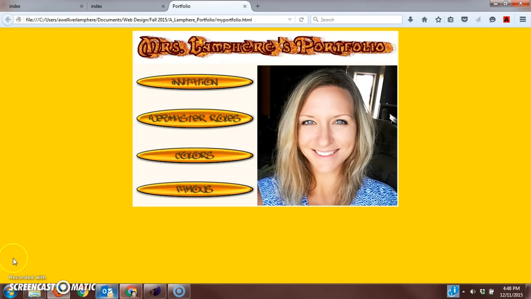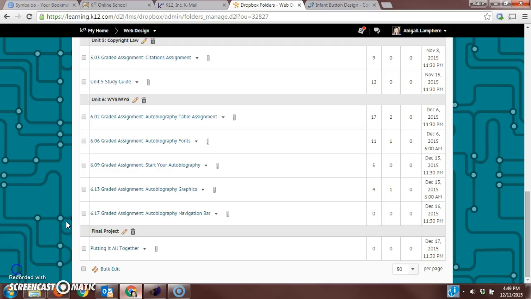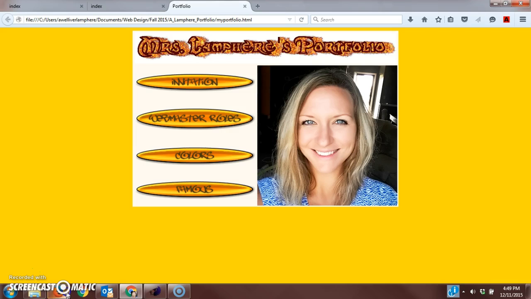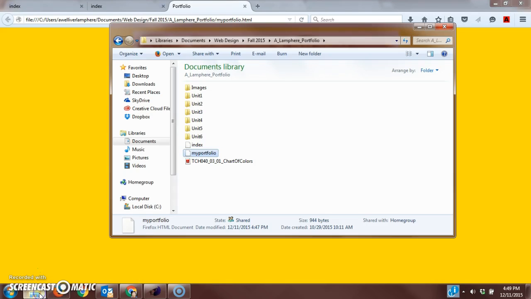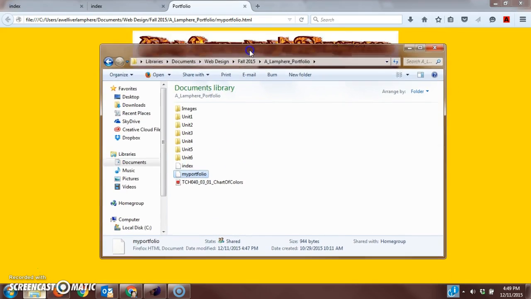And then the very last Dropbox, let me just get that open for you. So once you're done with the navigation bar, that needs to go into this graded assignment autobiography navigation bar Dropbox. Then what I'm going to show you next is the very final project for putting it all together. So I have my portfolio page, and at this point you should probably have this famous button in there. And so we're actually going to switch that out with a button that links to our autobiography page.